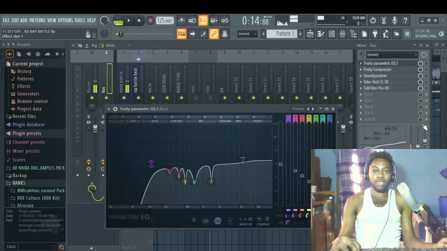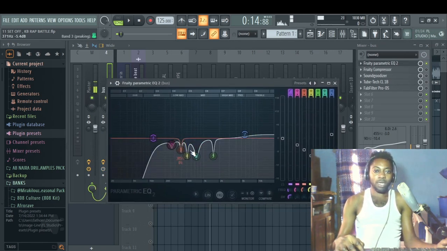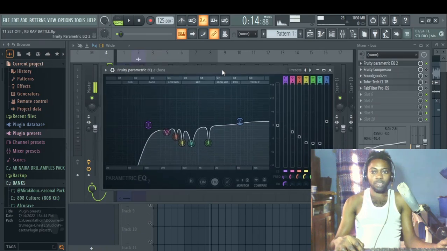What I added next is an EQ. I just swept around and made this, and later ended up with this curve. Now let's listen with it.